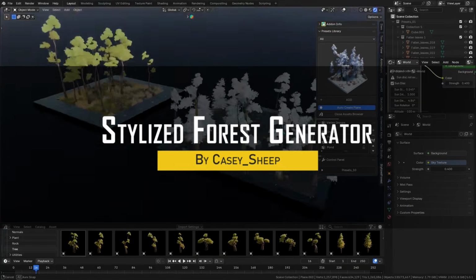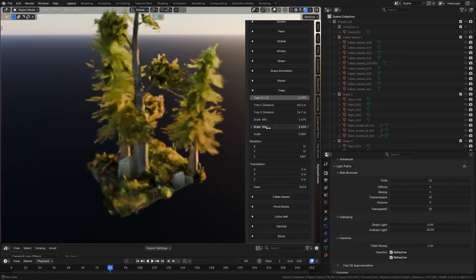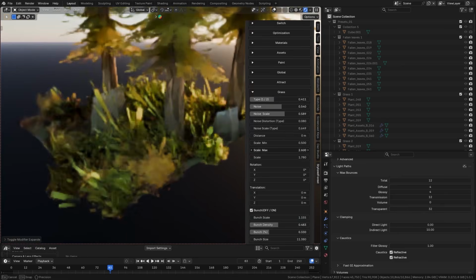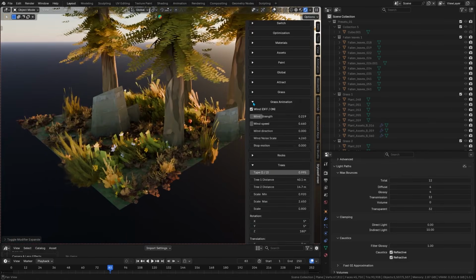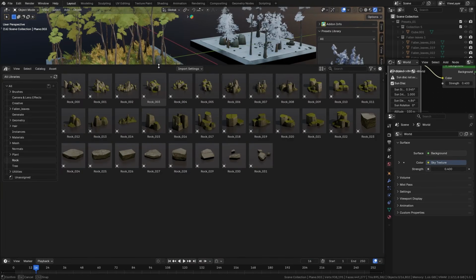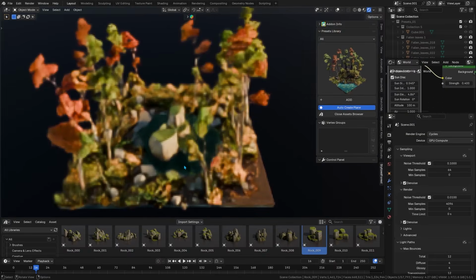Stylized Forest Generator, on the other hand, is great for creating beautiful stylized nature scenes. Using geometry nodes, you can scatter and grow trees, brushes, bushes, flowers, grass, and more to create a lush forest in just seconds. At this point, I feel like all vegetation add-ons kind of feel the same, but one of the coolest things about this one is the painting mode.